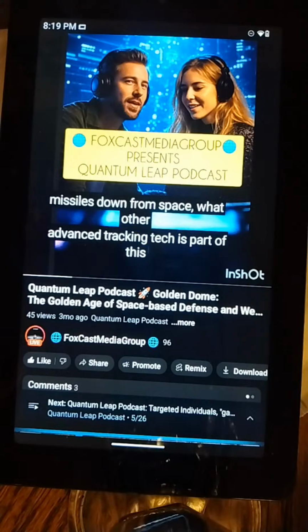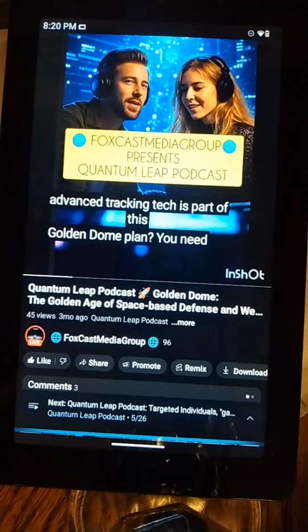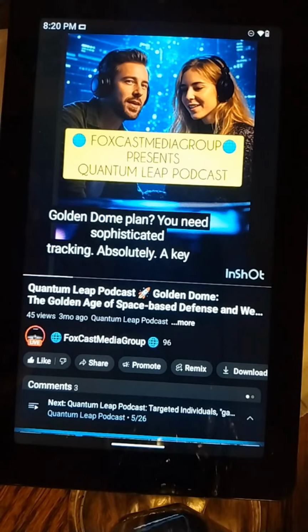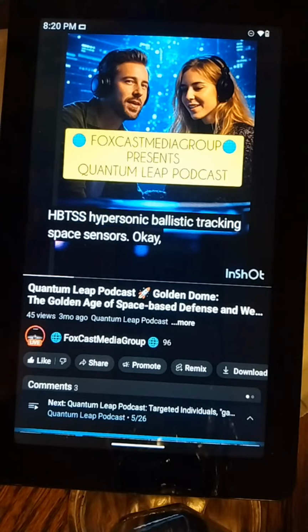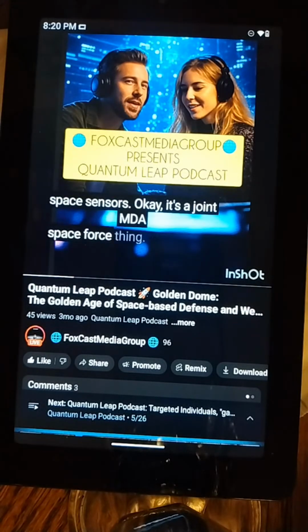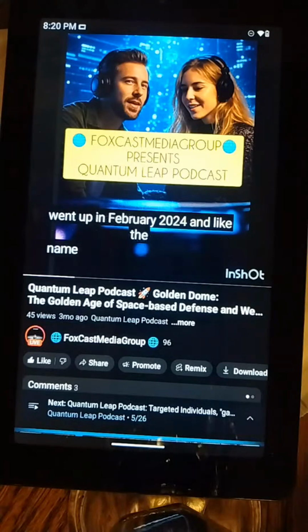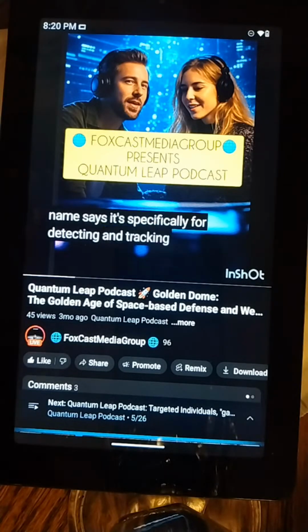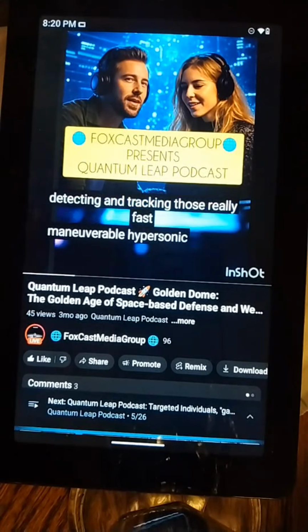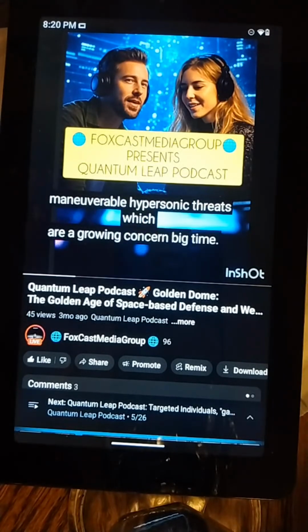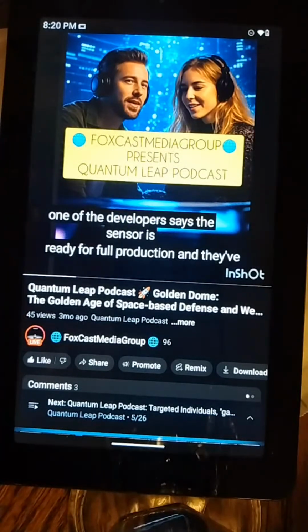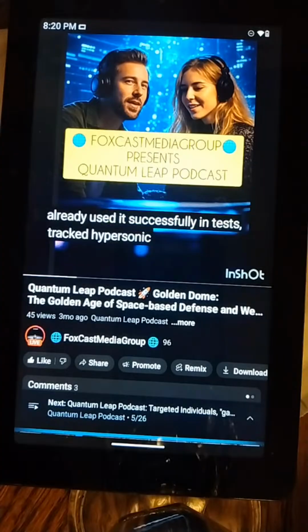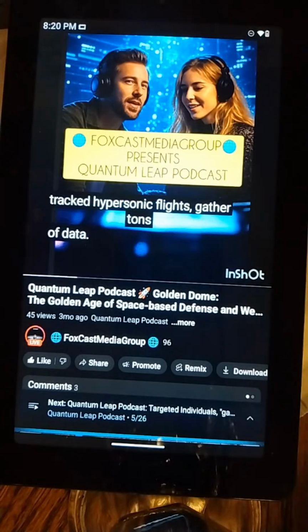Okay, so besides trying to shoot missiles down from space, what other advanced tracking tech is part of this Golden Dome plan? You need sophisticated tracking, absolutely. A key piece is HBTSS, the Hypersonic and Ballistic Tracking Space Sensor. It's a joint MDA Space Force thing. The first two satellites went up in February 2024. Like the name says, it's specifically for detecting and tracking those really fast, maneuverable hypersonic threats. Which are a growing concern. Big time. L3Harris, one of the developers, says the sensor's ready for full production.